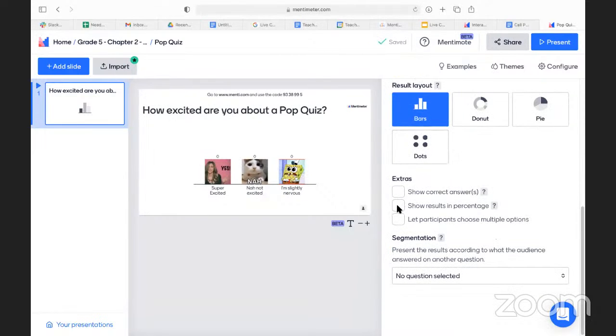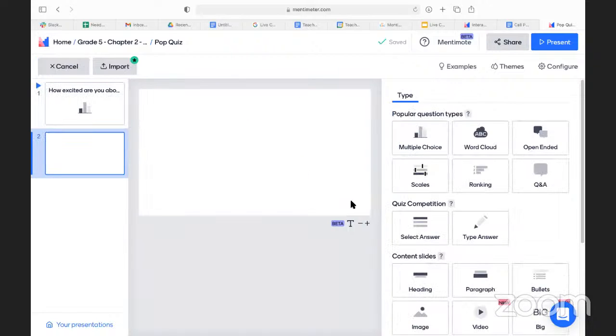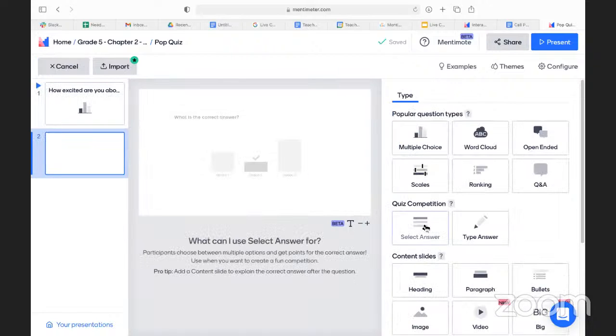You can also put results in percentage, and you can allow participants to choose multiple options, right? So this is my question. Now I'm going to start with clicking on add slide, and I am going to do the quiz competition. The cool thing about quiz competition is I can add up to 5 more slides in this Mentimeter presentation. All right. So I select quiz competition.